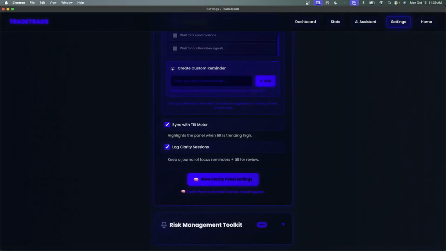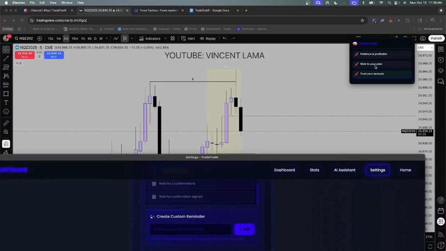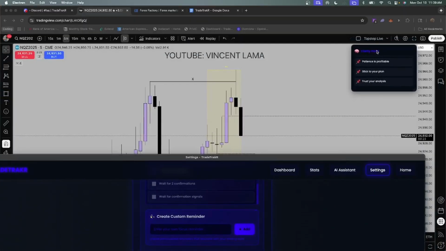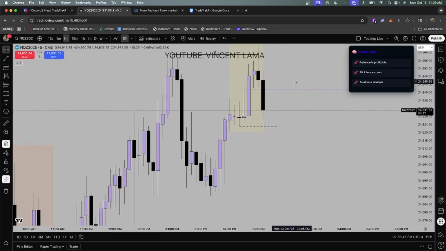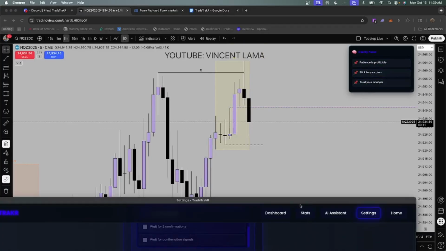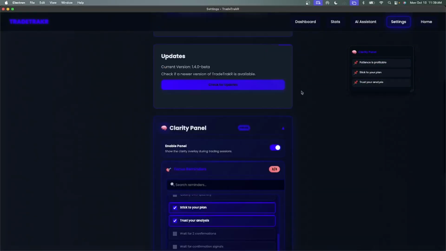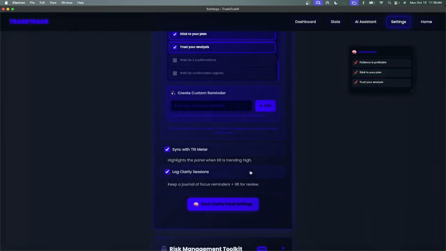When we turn it on, it pops up right here. You can drag it wherever you want. When I'm trading, I'll usually have it up right here. So when I'm in a trade, say I'm in a trade right now, and I want to exit my trade early, boom, there's a reminder right here telling me not to, because one of my things is that I like exiting trades early, or I like not trusting myself. So that's just there for that.